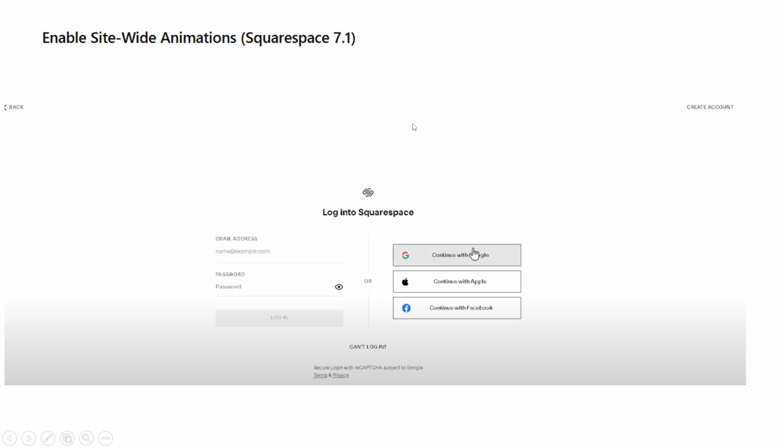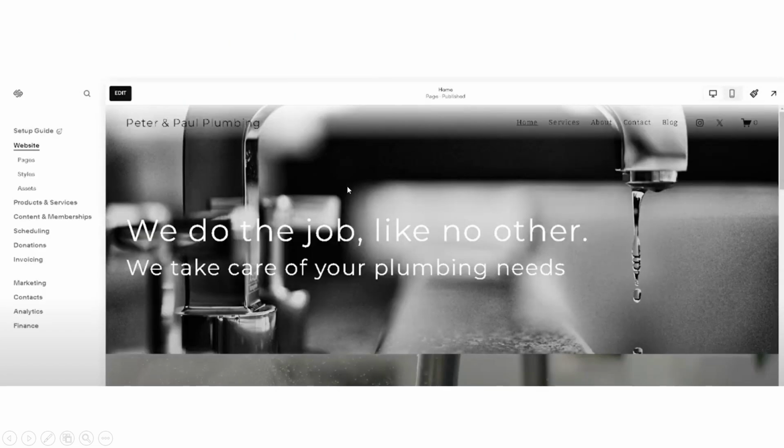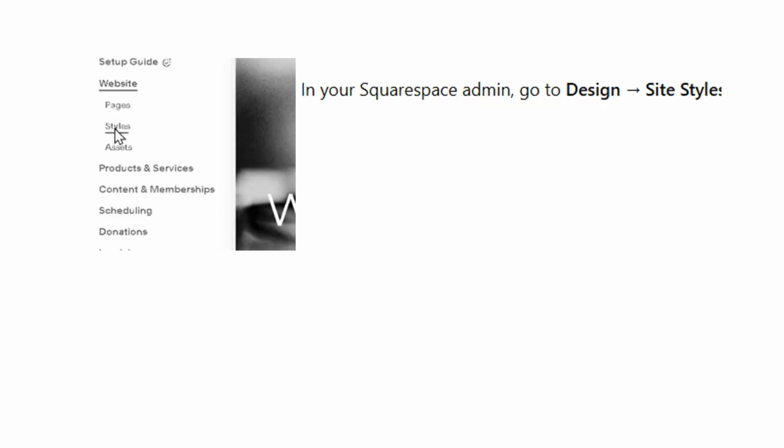to set up. Start by signing into your site and opening your admin. From there, go to Design, then select Site Styles. This is where you control your site's overall look and behavior. Inside the Site Styles panel, look for the Animations section. Depending on your template, it may appear directly as Animations or be nested under Miscellaneous, then Animations. If you don't see it immediately, scroll through the panel or use the search within Site Styles to locate it.